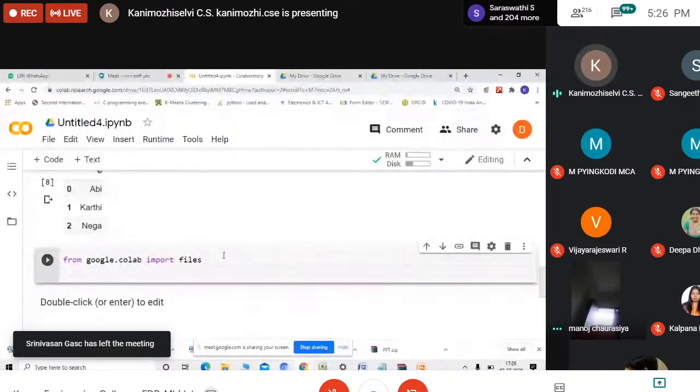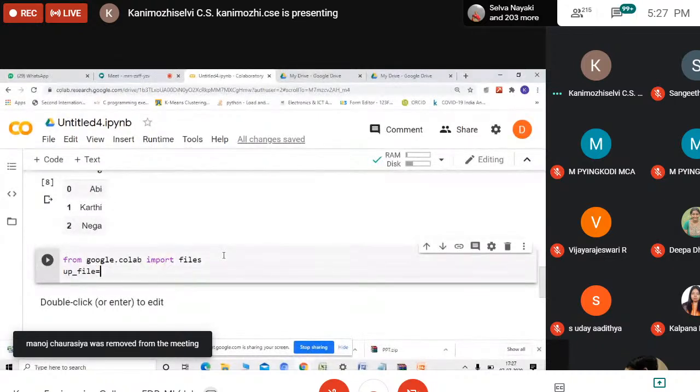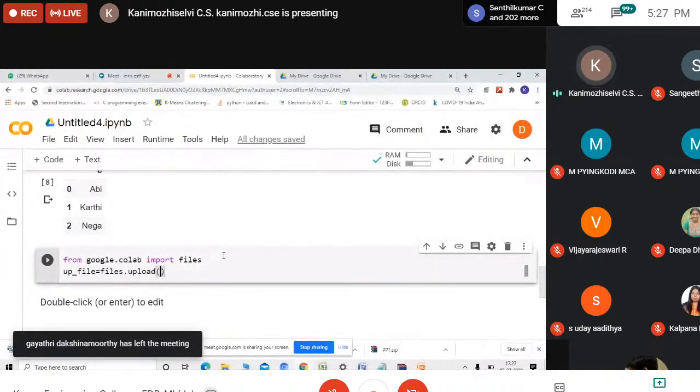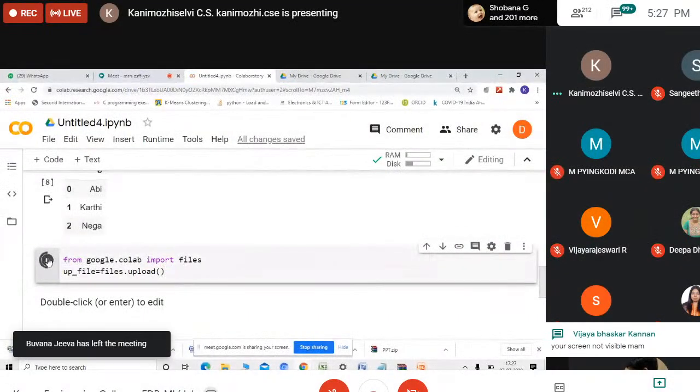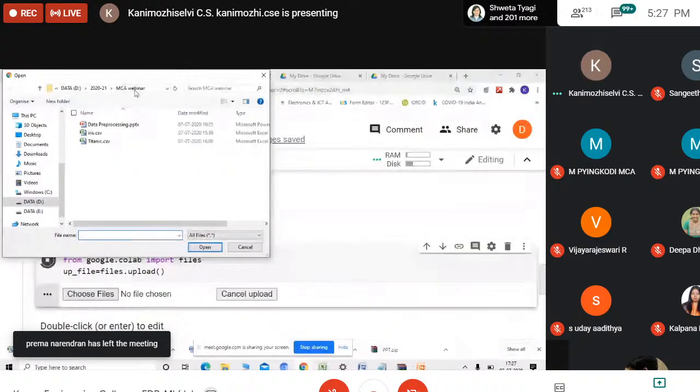Okay, so let me explain first. I'll upload the Titanic dataset first, and I'll explain it with the Titanic dataset over here. So from files, I have to call the function called upload, right? So this will prompt you to choose a file from the local drive. I have already downloaded and stored it in my local drive.